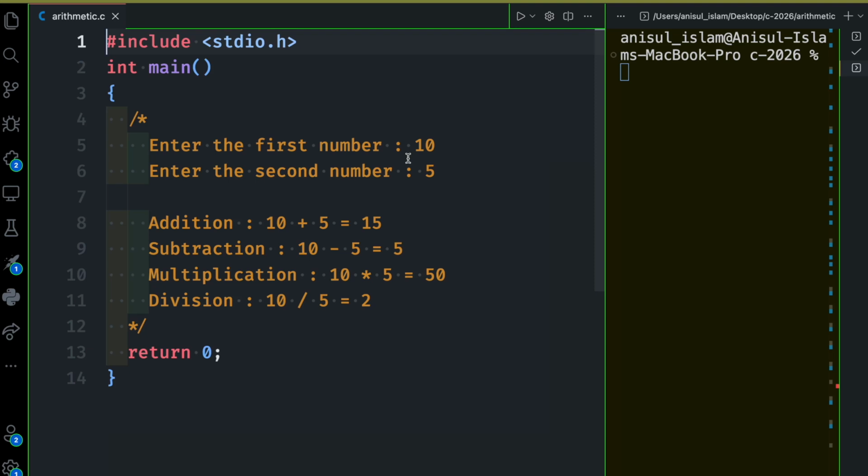Folks, now that you are very much familiar with arithmetic operators, you know how to deal with typecasting, you know how to deal with user input and output, it's time for you to do a challenge here. So here I have the challenge.